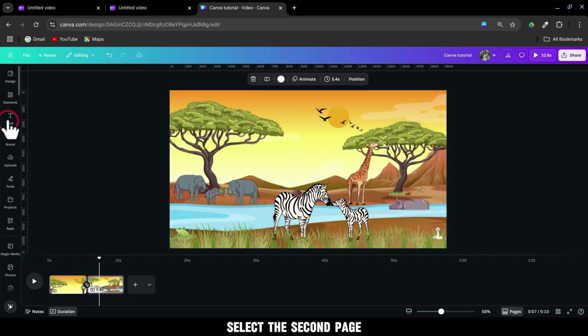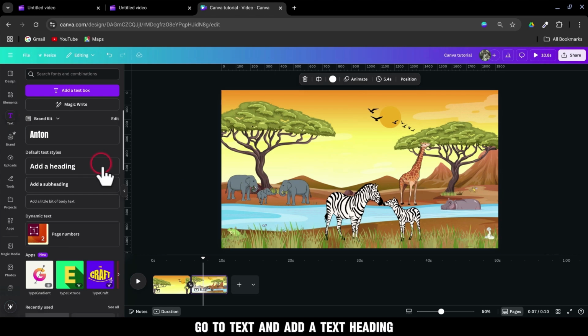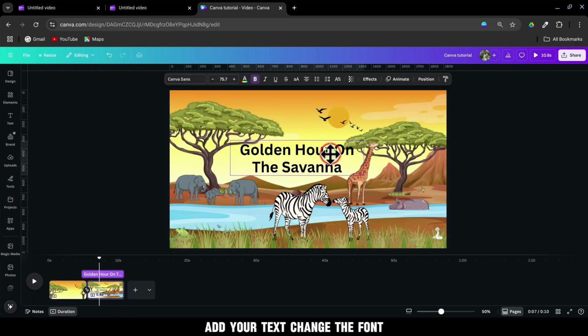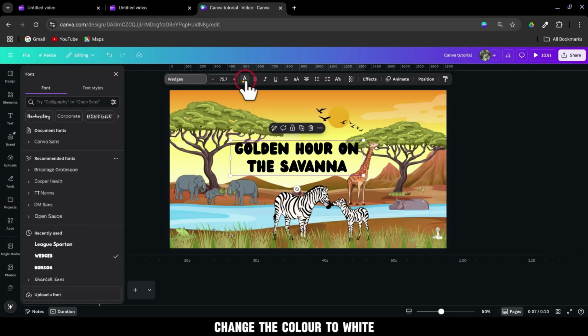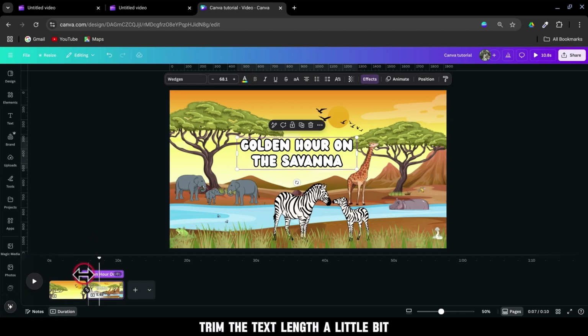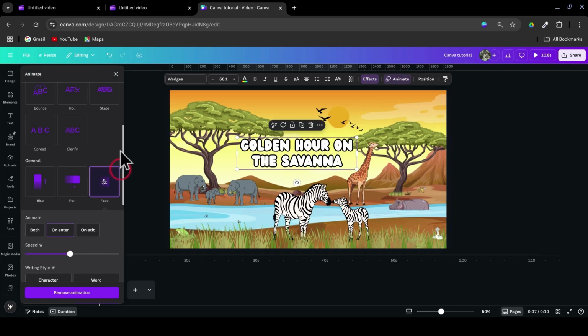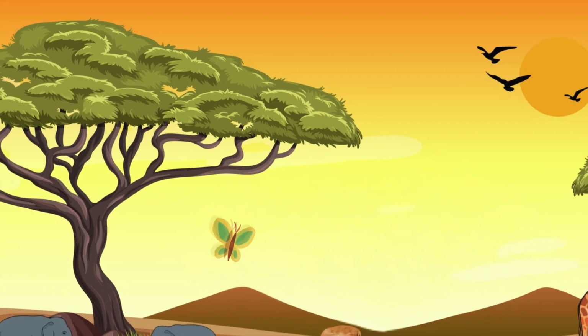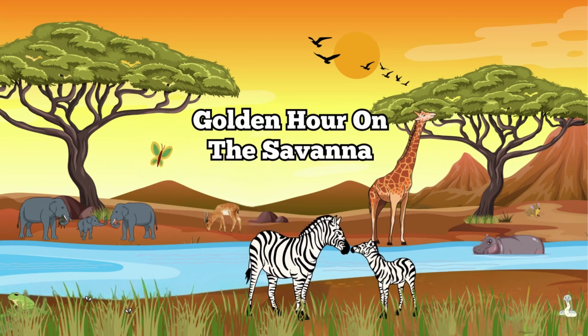Select the second page. Go to Text and add a text heading. Add your text. Change the font. Change the color to white. Go to Effects and give it a black outline. Trim the text length a little bit. And add a fade animation. And that's it. You have a stunning wildlife animation ready to share.